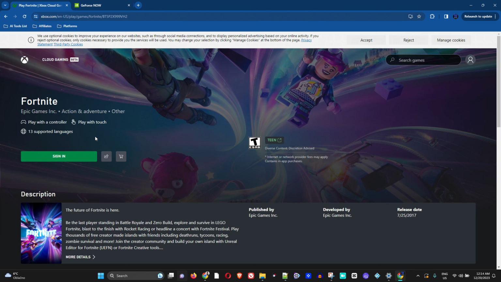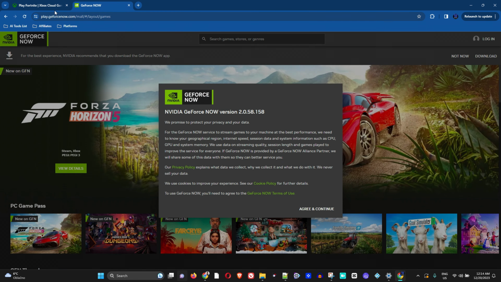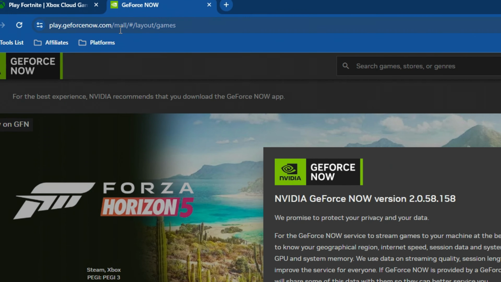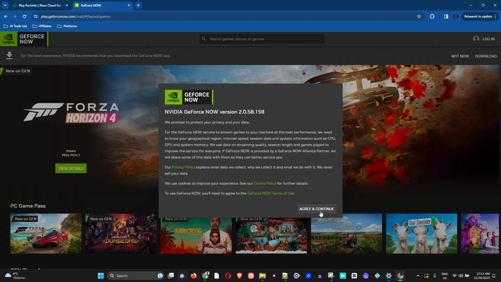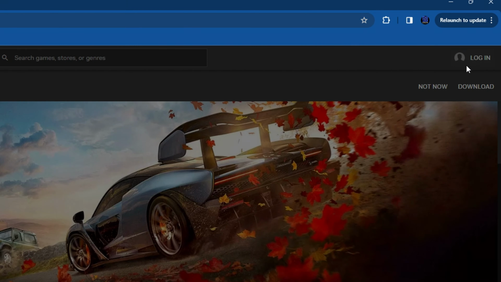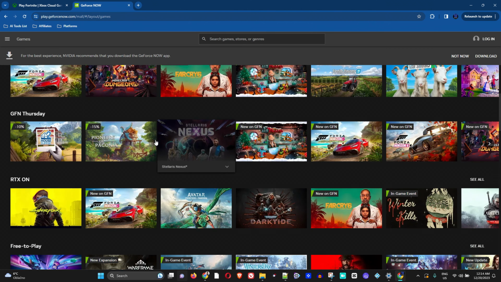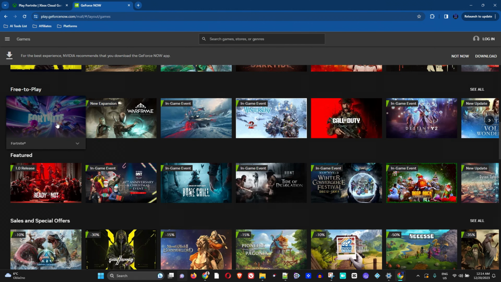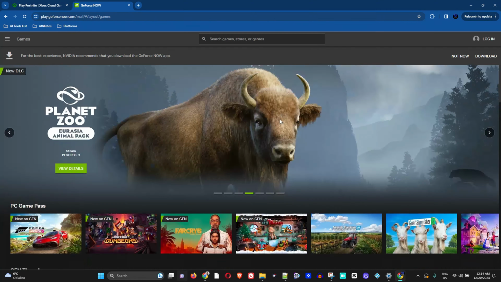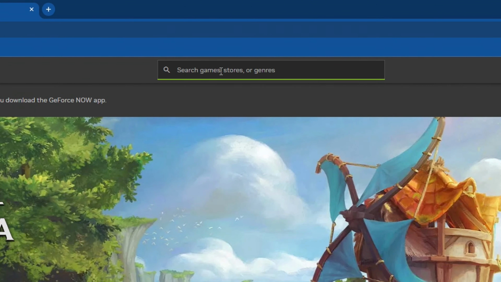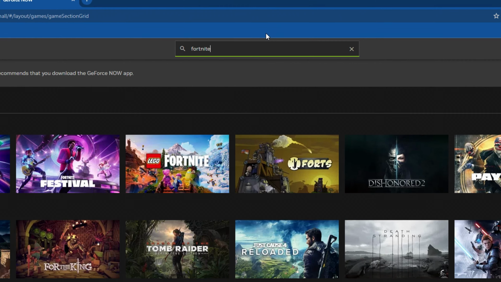Right now, the next option, as I said, is GeForce Now. So all you have to do is go to play.geforce.now, and once you're there, you simply want to log in just the same again. It's on the top right hand side, so you simply want to log in there, and you will either find the Fortnite somewhere within the list here. If you don't find Fortnite under free to play guys, you simply want to use the search again, and you simply want to type Fortnite.